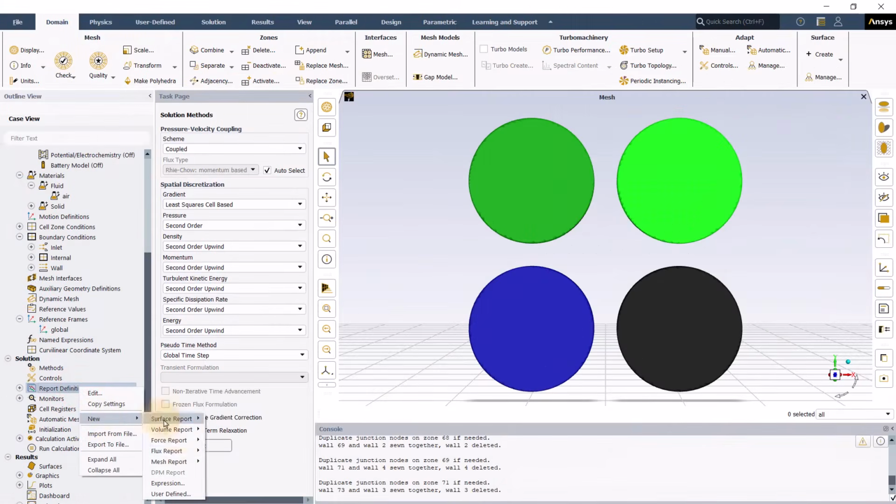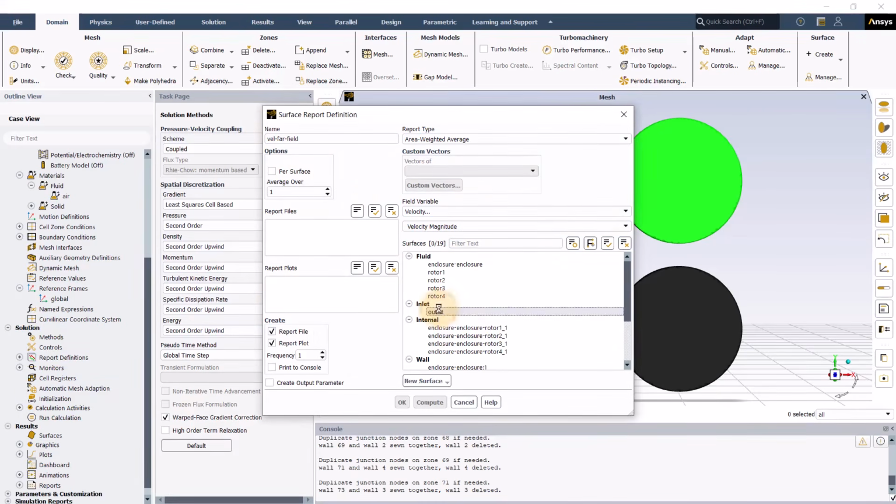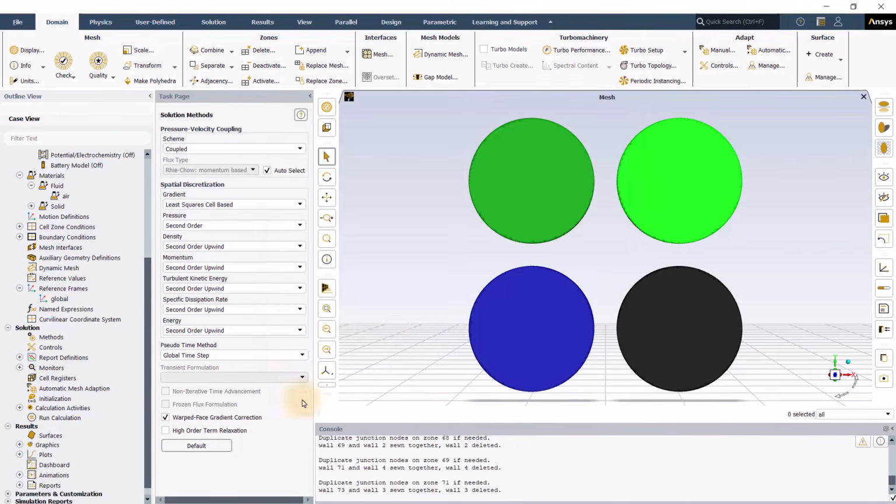Next, go to Report Definitions, right-click, choose New, then Surface Report and select Area Weighted Average. Rename this as Vel-Far Field. Ensure that velocity is chosen under Field Variable, then select Outlet. Deselect Report File and click OK.